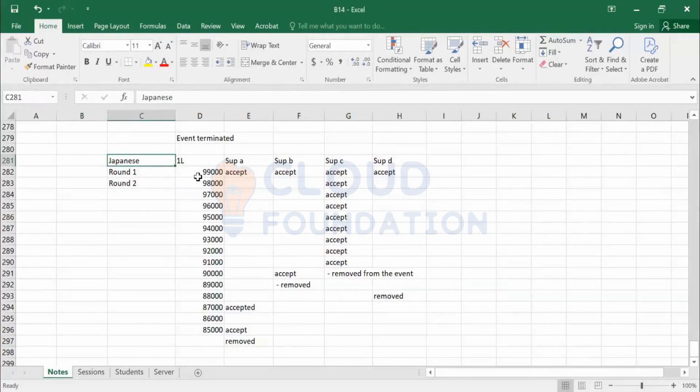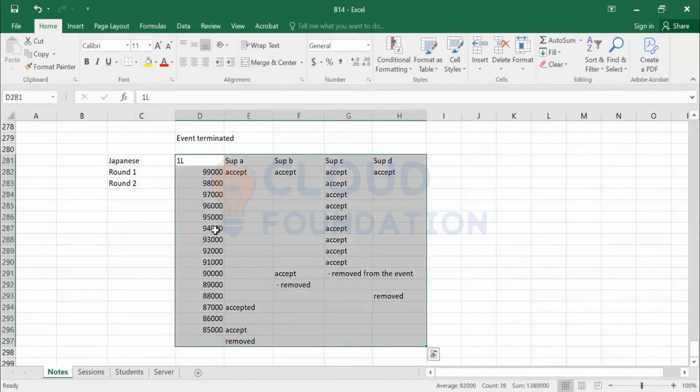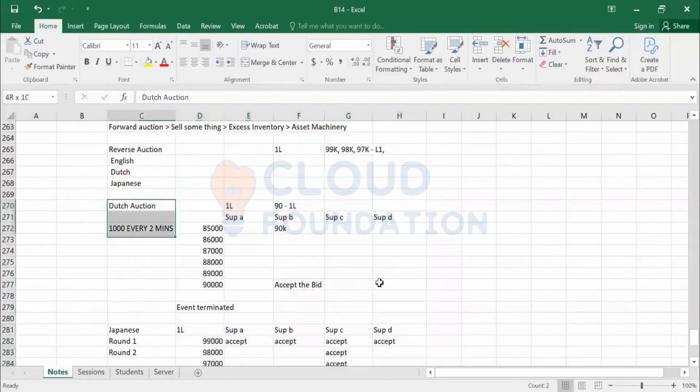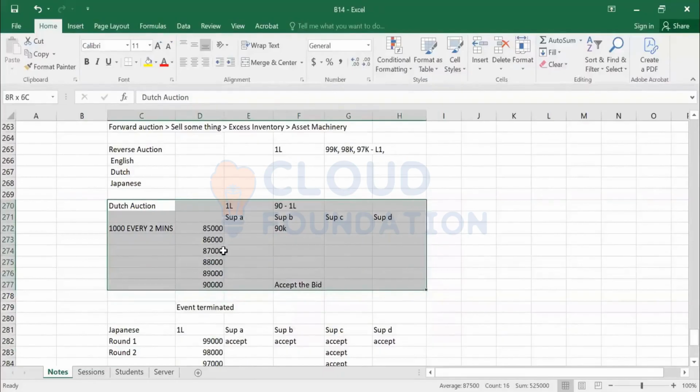In the event rules, you are going to configure what is the starting price, what is the last price, how many suppliers you want to keep in the auction, and at what interval the price has to reduce and how much the amount has to reduce. These are all you are going to configure as part of your event rules. Then the event will continue.